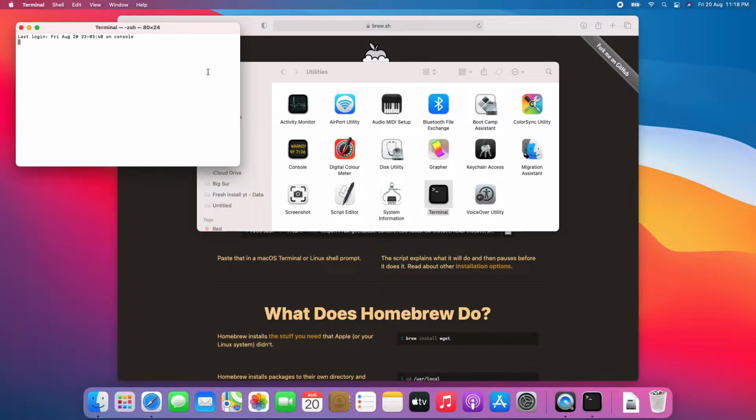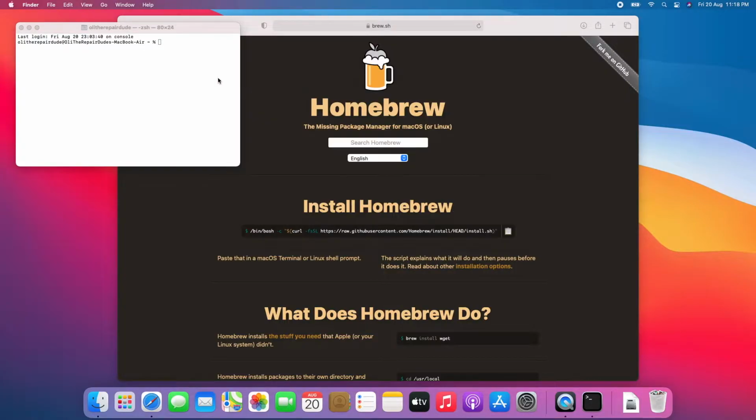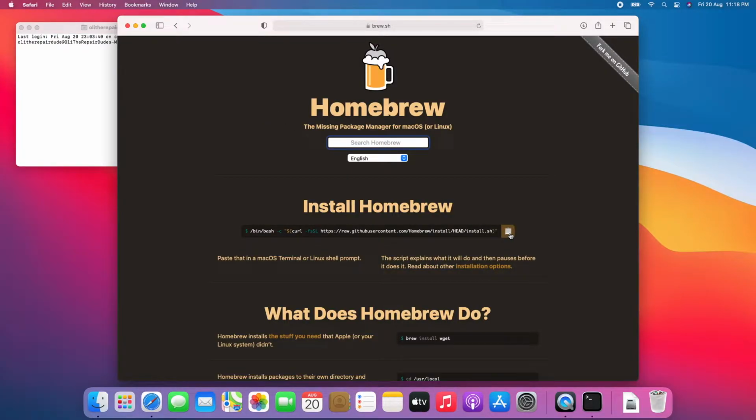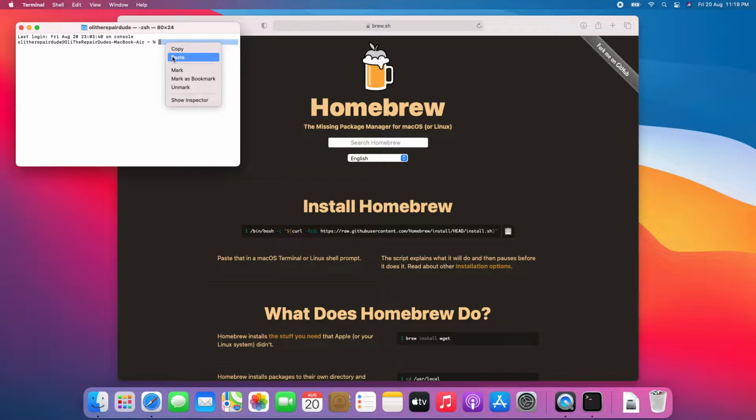If you now close Finder, once Terminal is open, click the emoji icon to copy. If you don't have the emoji, you can just copy and paste the command. Paste the command to the terminal. Hit enter. Enter your macOS password.